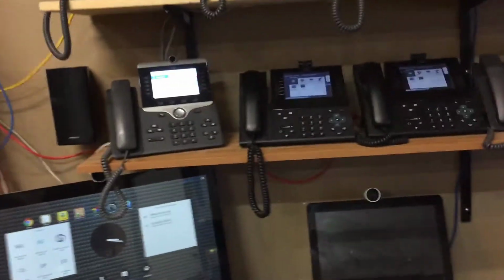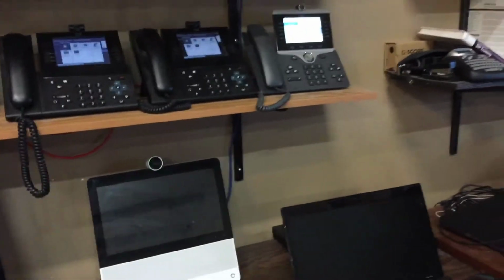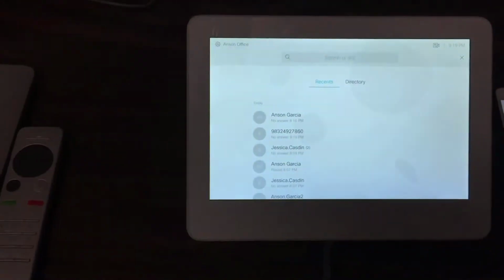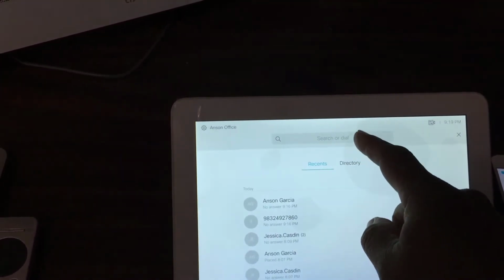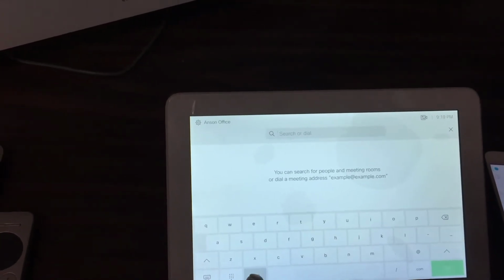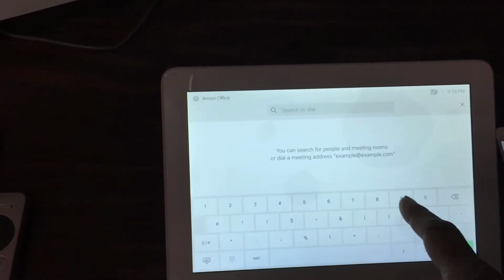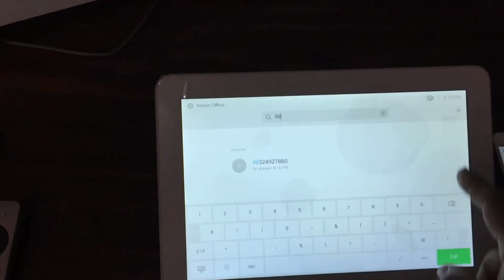So the customer came to us and said, look, we want to be able to call from those video units, and this video unit is controlled by this touch panel right here, but they want to be able to call. They like the green button. They want to be able to call and go here and be able to dial a number, okay? You know, 9832, whatever, okay?